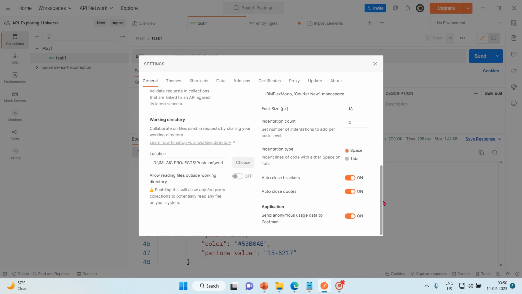Then the last one here is application. So basically from here we can choose to send anonymous usage data to Postman. Postman gathers basic anonymous usage data to help with product improvement. So we can turn this off to stop sending anonymous usage data to Postman.